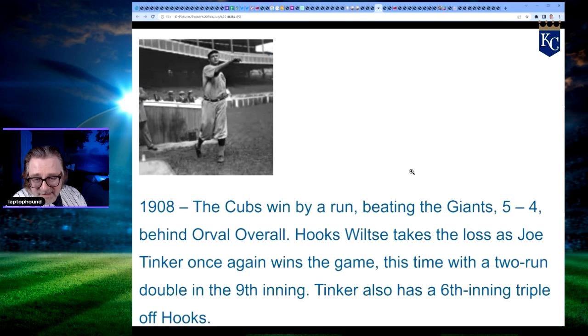And on this day, the Cubs will win. Again, the Giants are not getting good coverage today. They're just negative. They beat the Giants 5-4 behind Orval Overall, one of the best names in baseball. Orval Overall. Hooks takes the loss as Joe Tinker once again wins the game, this time with a 2-run double in the ninth inning. And Tinker also has a sixth inning triple.